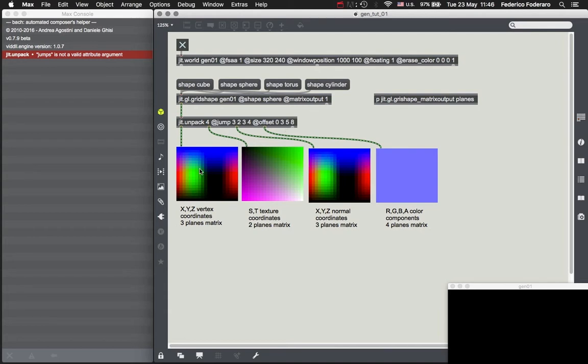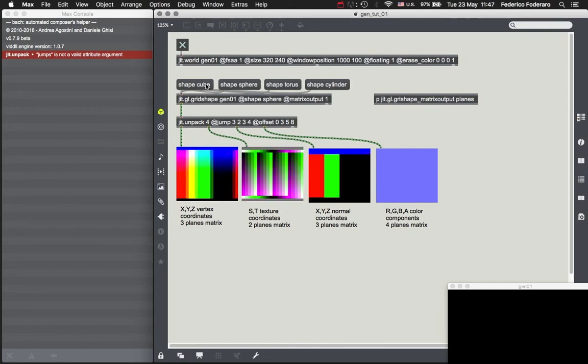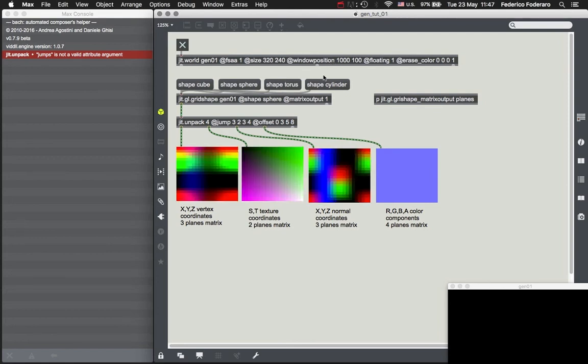Let's see actually what is inside those matrices here. Here we are actually visualizing exactly the components of the shape. So by now the shape is a sphere. If we make a cube, it will look different. If we make a torus, it will look different again. And cylinder, it will look always different. Because these are actually really the vertices of the shape.